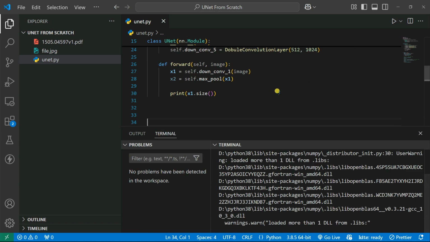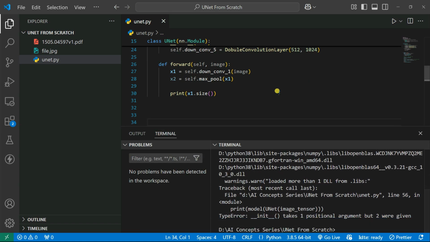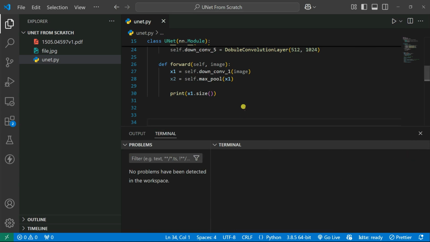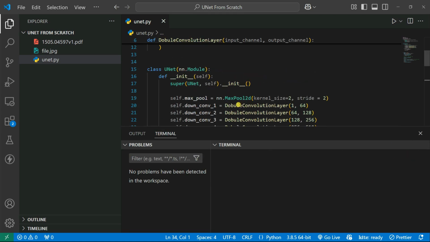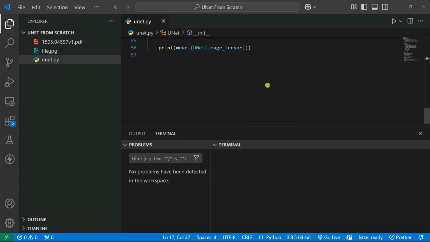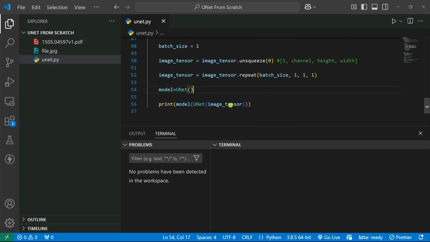So we have the image size of 572 cross 572 with one channel. Oh, okay, it takes one positional argument, but two are given. But why two? Okay, it will give the depth of init. We're just adding another module, and inside the self we're adding self dot init. So let's try checking this out. Okay, it's the image tensor, right? We're just adding the image tensor. So why this kind of error?